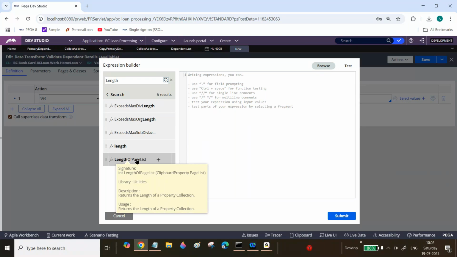What type of value will it return? Int means it will return an integer value. The length of the page list function takes a clipboard property and page list. Only one parameter it is expecting. Clipboard property means you need to provide the property. What is the type of the property? Page list property. Only one value it is expecting.